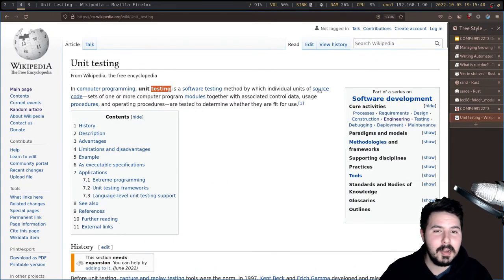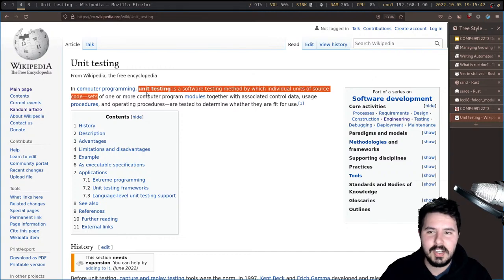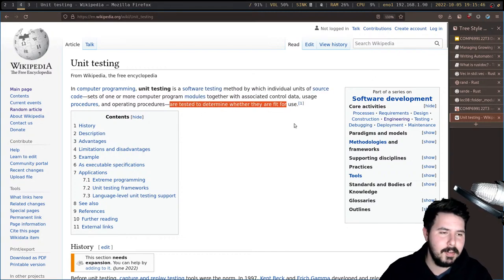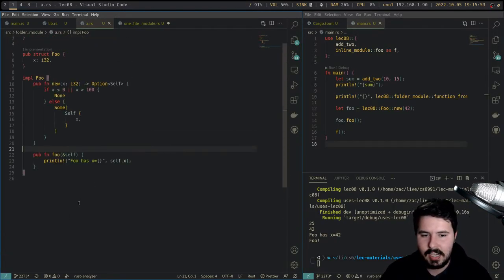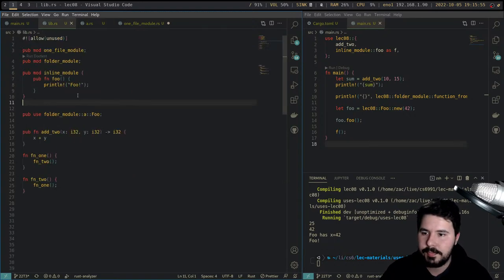Unit testing is a method by which individual units of source code are tested to determine whether they are fit for use. There you go. So basically, does this function do the right thing, a lot of the time, or does this struct act in the right way or something like that.